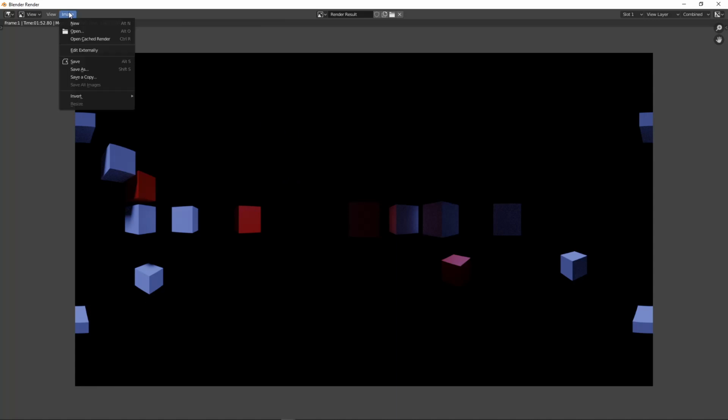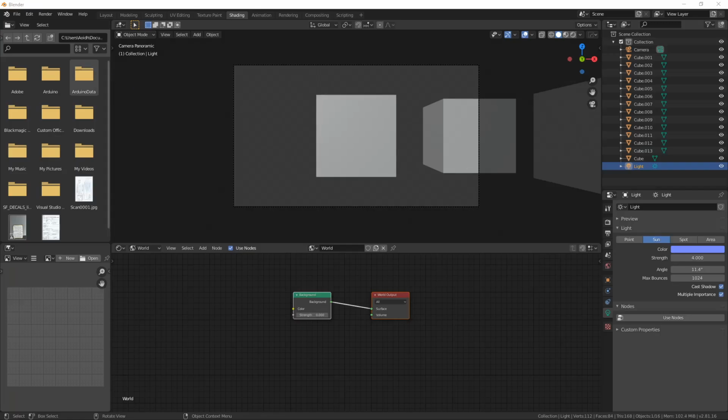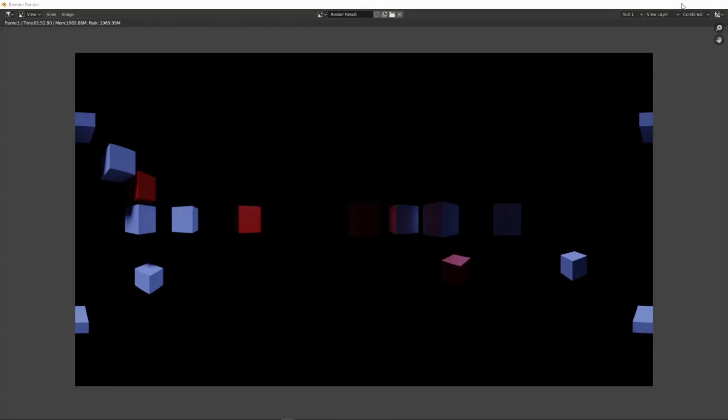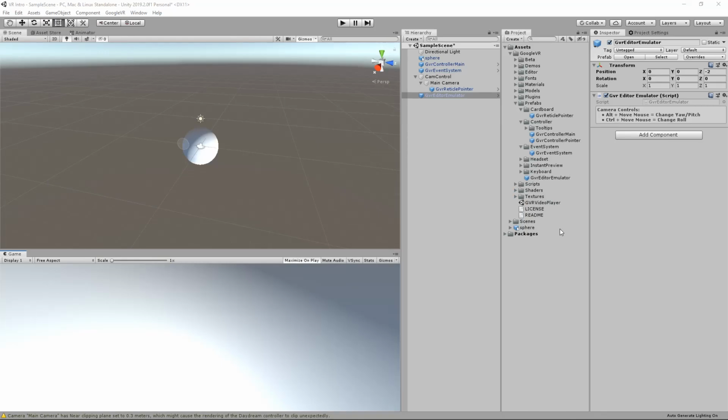Okay, so I'm going to save that image. I'm going to go Save As. I'm going to put that on my desktop, and we'll call it VR1. And it's going to be a PNG file. We'll leave it as an RGB. We don't need any alpha channel. And we'll hit Save. And we can exit Blender or leave that alone.